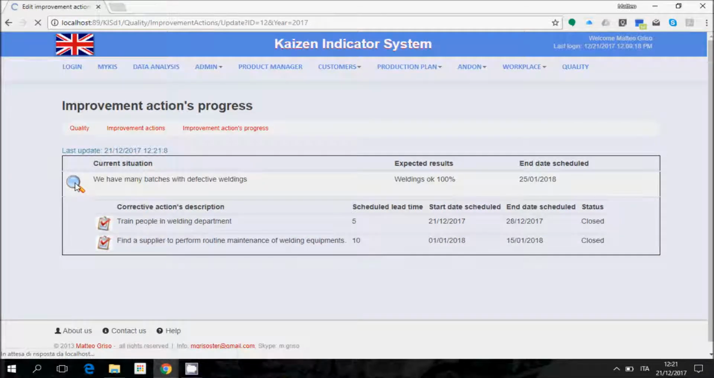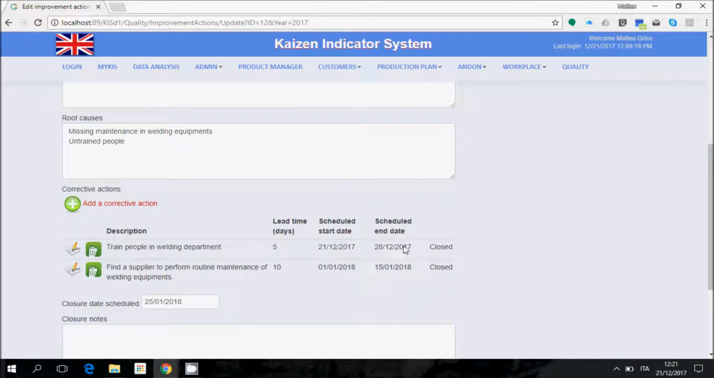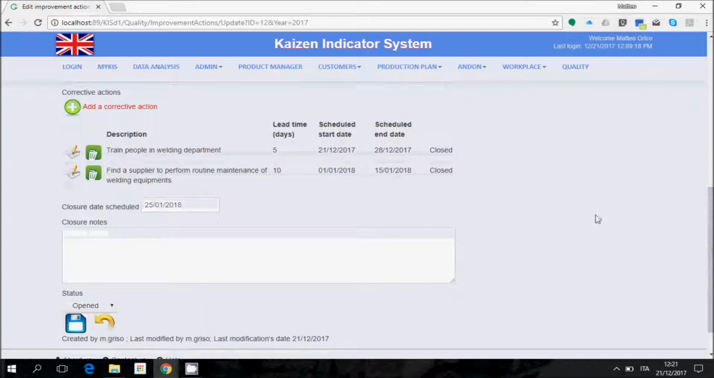Now let's go back to the improvement action and see what happens now. Okay, now we can see that the status of all corrective actions is closed, and now we can choose to close the improvement action too. So for example, let's write a closure note. Let's write that the team validated corrective actions effects and confirmed we gained the expected results.